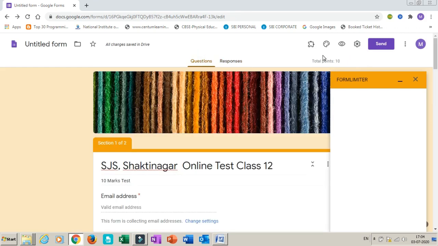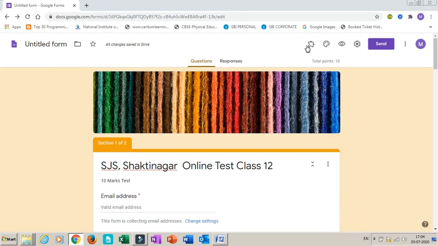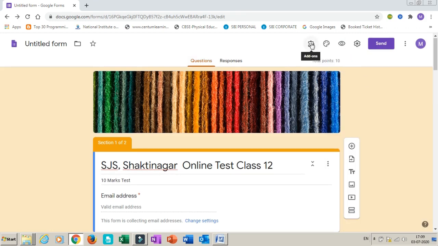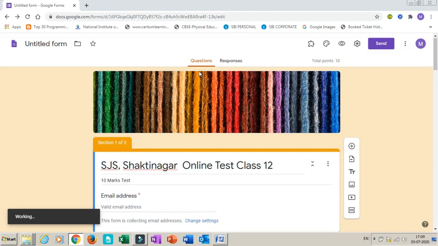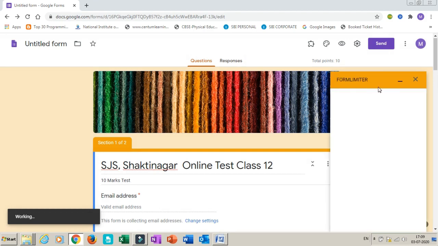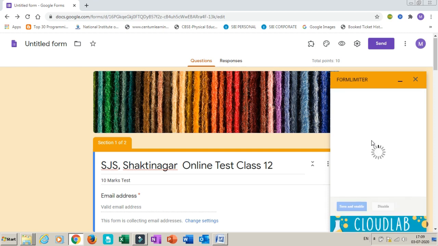Go to the question. You can see at the top one add-on has been added. Either you can close it. Click on this add-on. Click on form limiter. You can see the set limit. So form limiter will open now. As I told you, the exam will start at 8 and end at 8:30. Sometimes the teacher can forget to disable it. So this form limiter will help to disable or to close this form at 8:30.